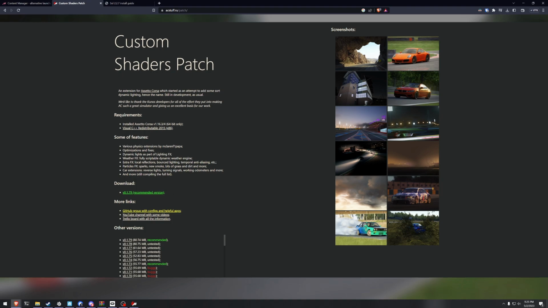Again, highly recommend it, and this will allow you to customize your AC graphically a lot more, and you will have a lot better graphics in the end, as you can already see from the screenshots on the right here. It does look a lot better. It has a lot better smoke, a lot better night driving, fog, and so on.